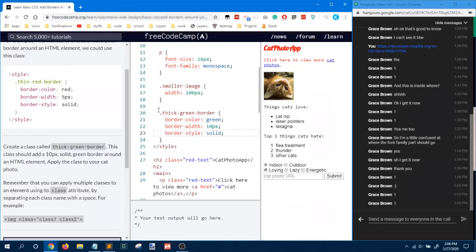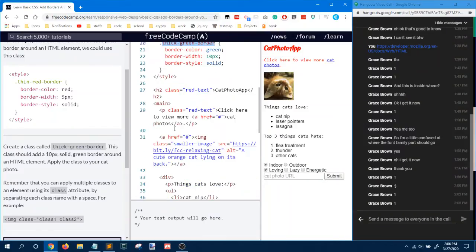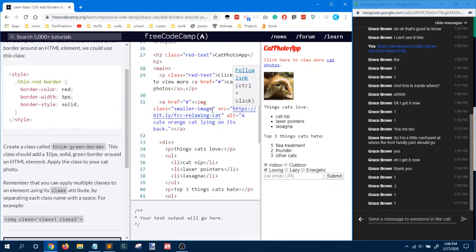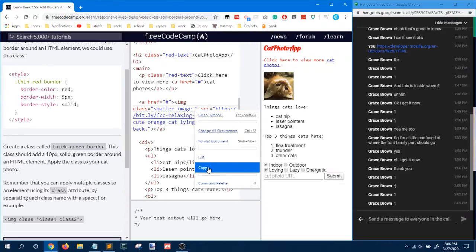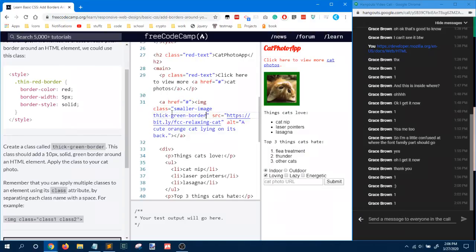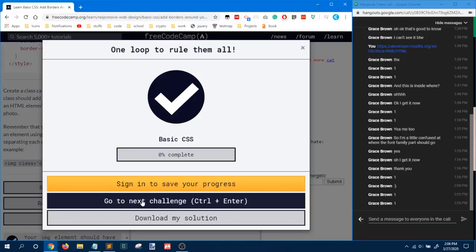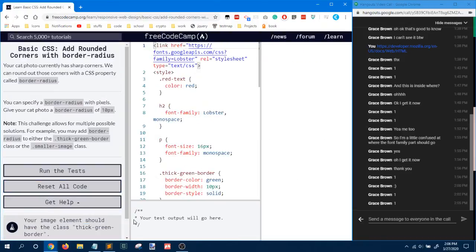Okay, and then they want you to apply that class to the image. That's right here. So smaller-image, and paste that in right there: thick-green-border. Now you can see the thick green border around the image. Okay, so run the test. There we go. Go to the next challenge.